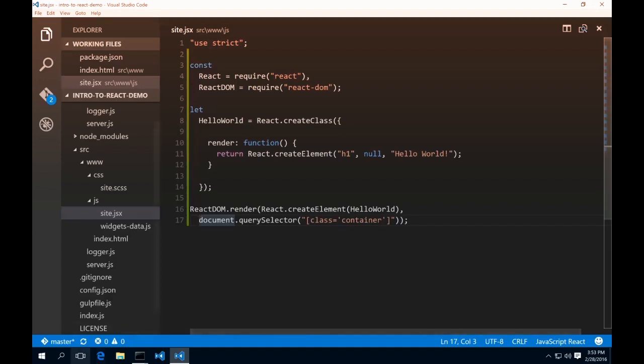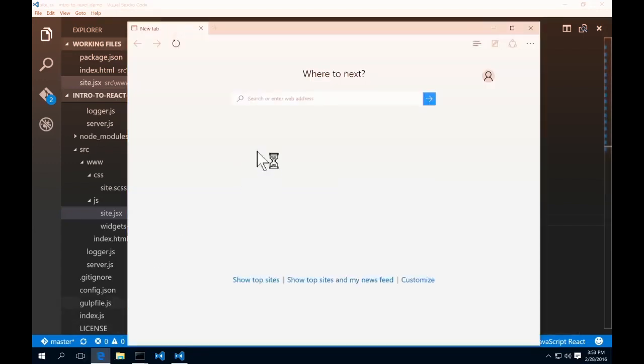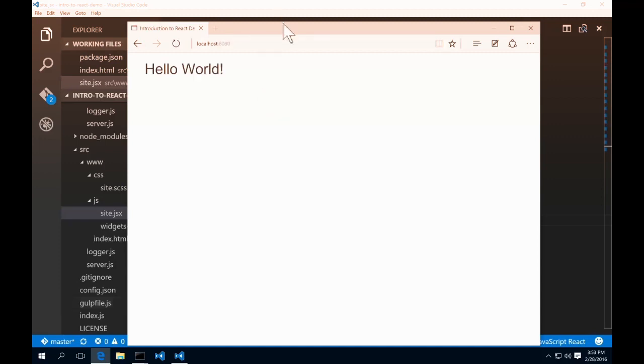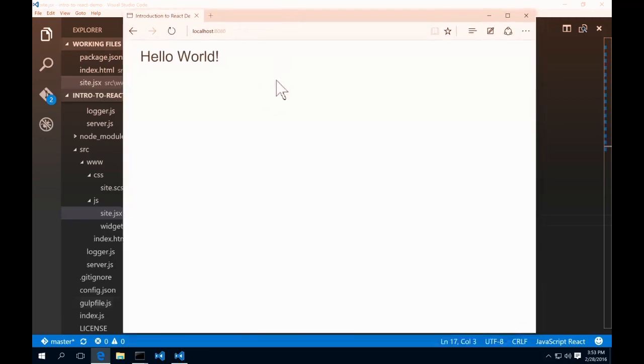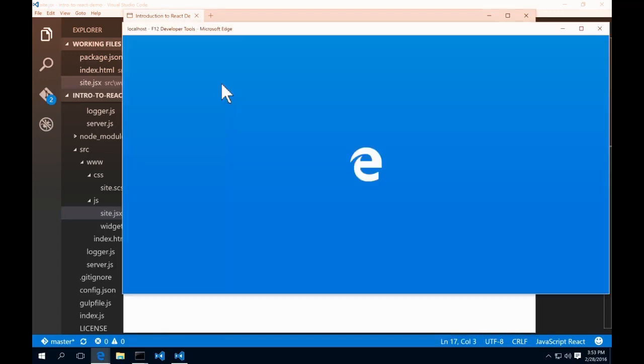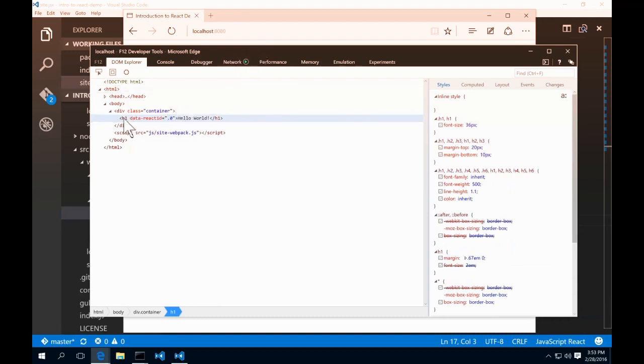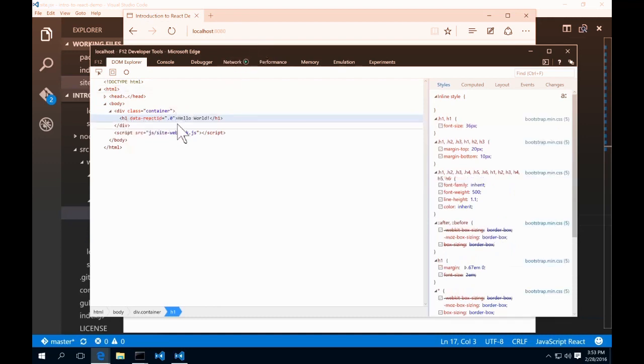Then we're going to transition over to our web browser, and we'll go to localhost:8080, and you can see there is our hello world component. And if we actually right click on this and inspect the element, you'll see in our developer tools here, there's our h1 with a React ID, and then there is the actual text hello world.